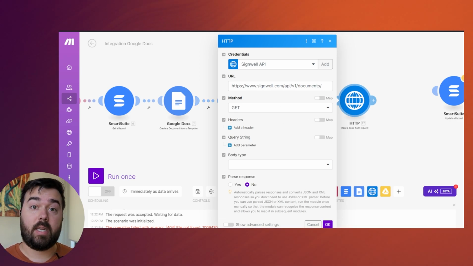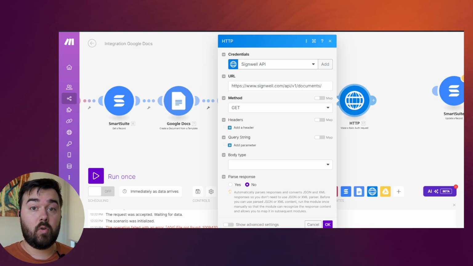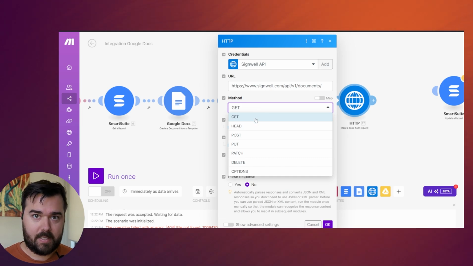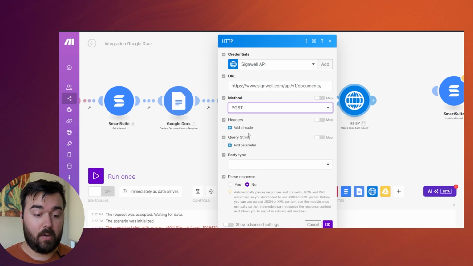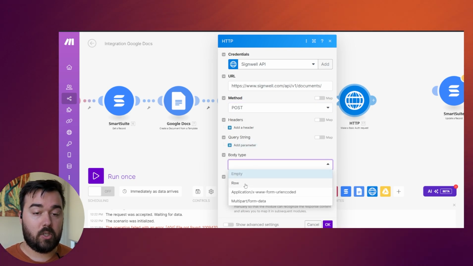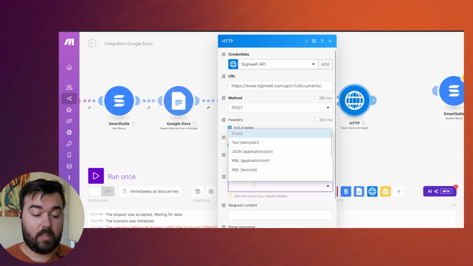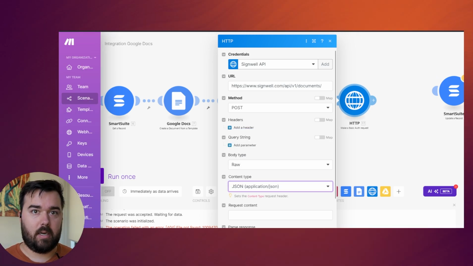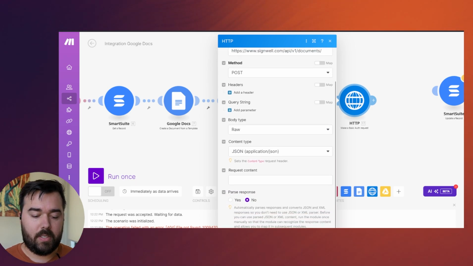The main thing that we are doing here is creating a document. We're not creating a document from a template. We are just creating the template really in Google Drive and then moving it into SignWell. So the next thing we're going to do is change the method of this HTTP request, and that's going to be POST. We don't need to add any headers or any query strings. We're just going to change the body type to raw, and we're going to change the content type to a JSON application request.